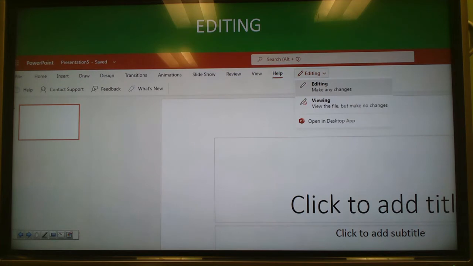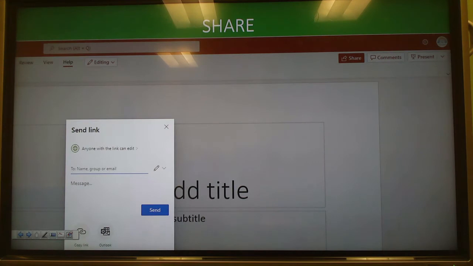The Editing, this is going off on the side here. When you click Editing, you can make any changes. The Viewing right there, you can view the file, but you don't want to make any changes. You can do that just with clicking. And then you can open it up in a desktop app if you have PowerPoint loaded on your computer. And then this is the Share that we're going off onto the side, like I said.